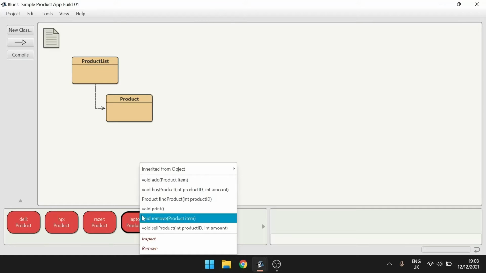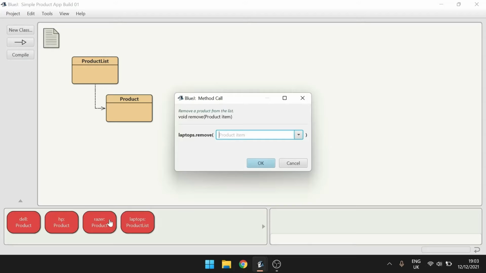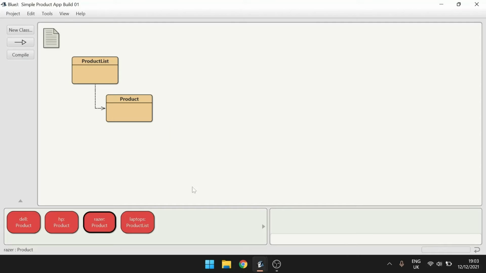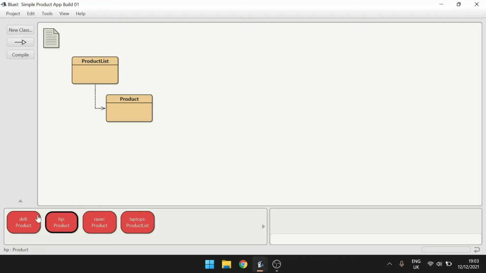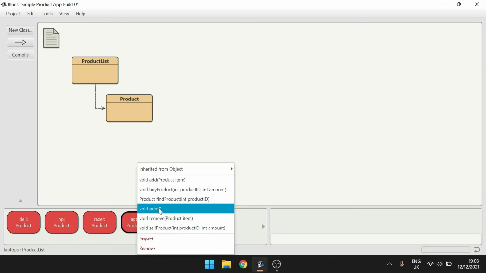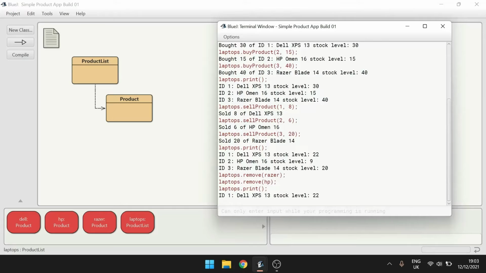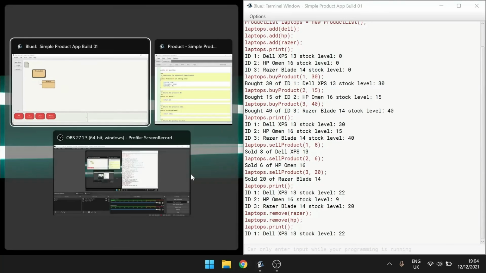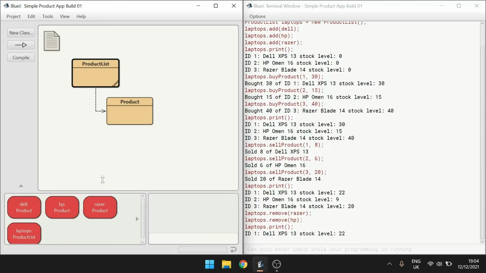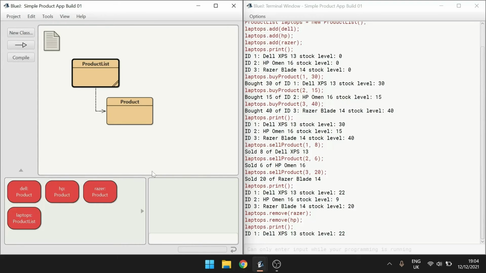And now we can try removing some products from the list. So product item, it accepts the object like name. So if I remove that, and if I remove HP, we should only have Dell left. So if I void print, there we go. There's only Dell in the product list. The others have been removed. So yeah, that has been this quick simple product app.